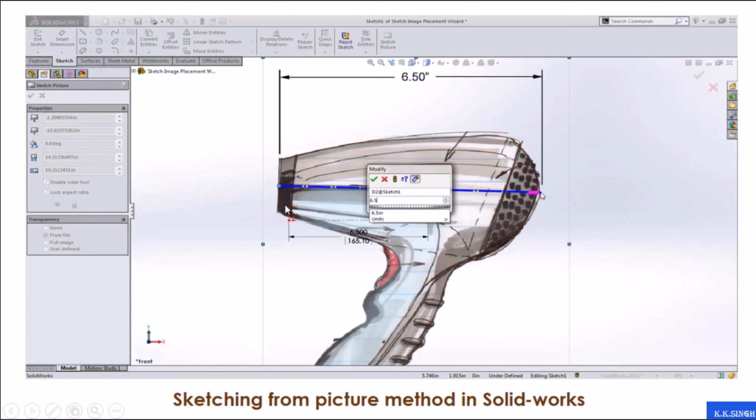So I scale the image according to that dimension, then I will get everything according to the product, and it will be exact. I just need to sketch here, just draw the lines, and then I will get the exact data. This is known as sketching from a picture. This command is very useful in SolidWorks, but this is also a technique of blueprint creation.